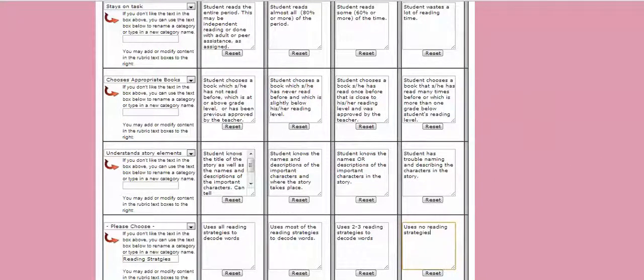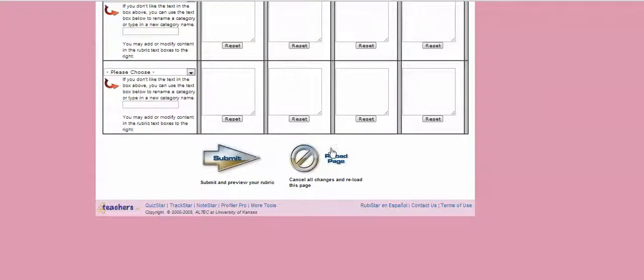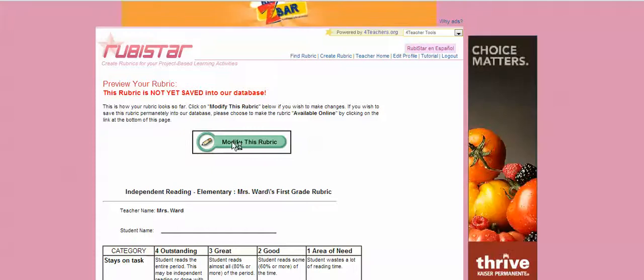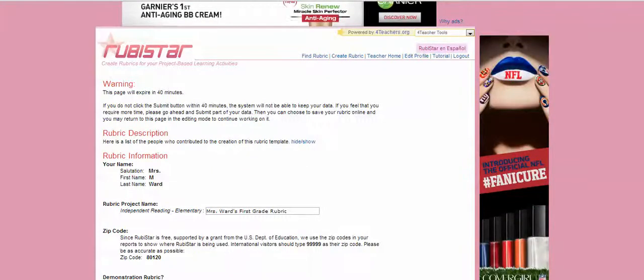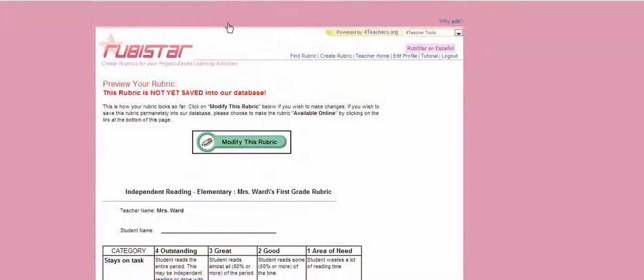Okay, and then if I wanted to add more, I can, but I'm done. So I can reload the page or I can submit it. When I submit it, I can modify it, and you'll notice that I can always go back to my rubric if I need to change things if I'm not happy with it.